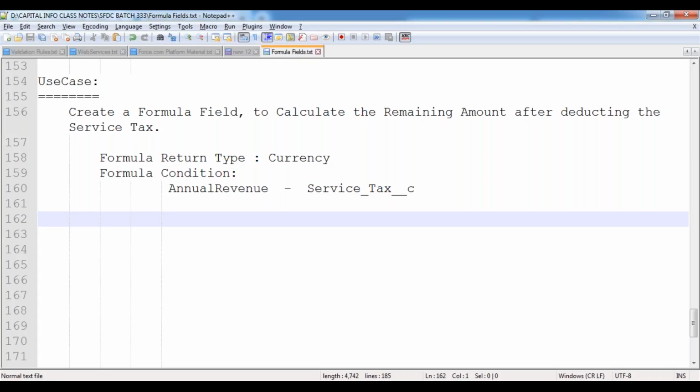But first of all, we have to know. Whenever we are going to create a formula field, first of all, we have to know where that field is available. If you don't know that field, then you have to ask the client: on what object are you expecting this formula? We have to get all the information from the client side, and then we create the formulas.